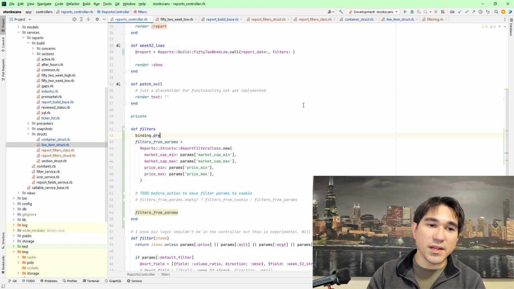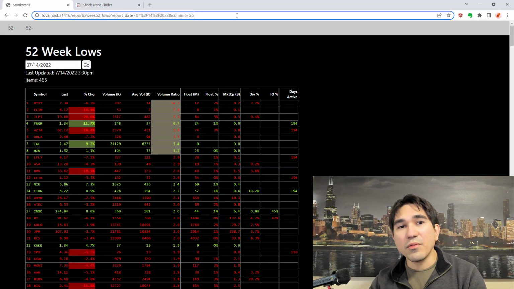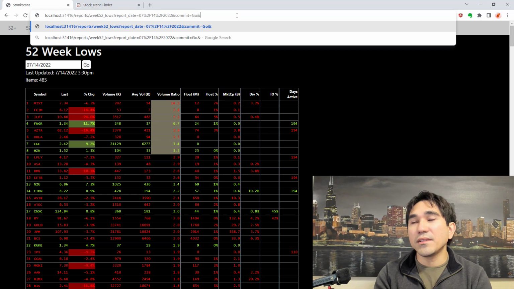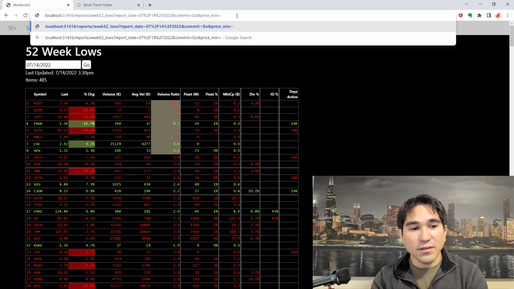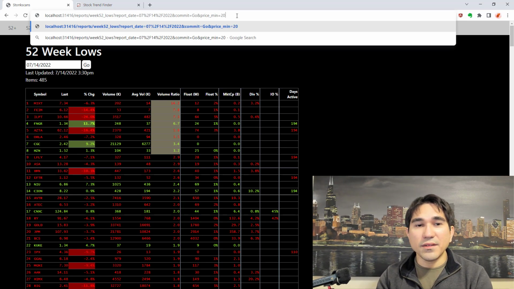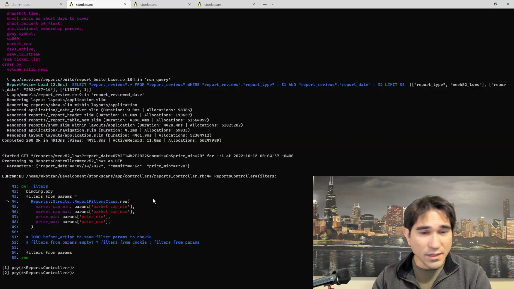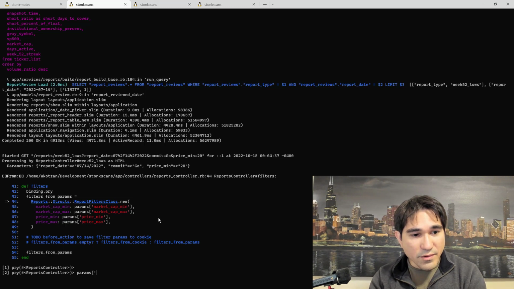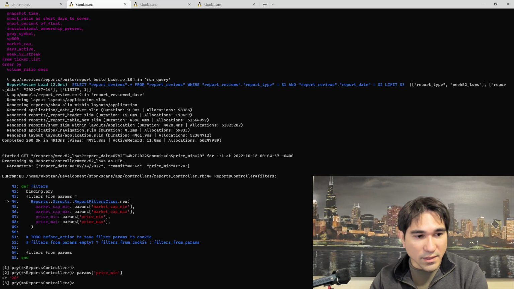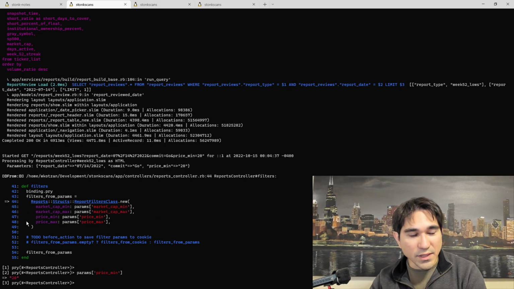So if I do a binding.pry here, and I go back to our report, and we want to type in, let's say, a price min equals $20 for the stock. Now we could go here to our binding.pry session and see where it stopped. And params price min is a string of $20.